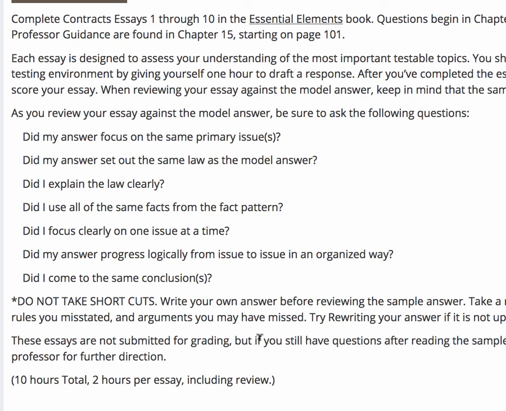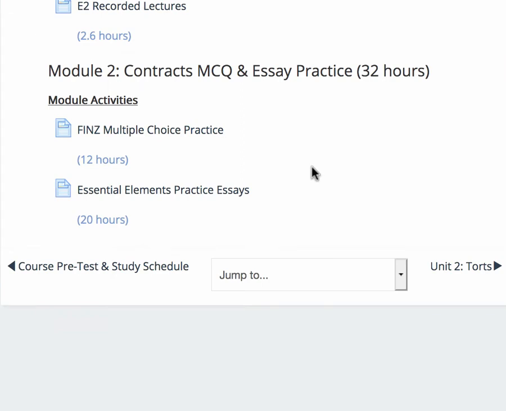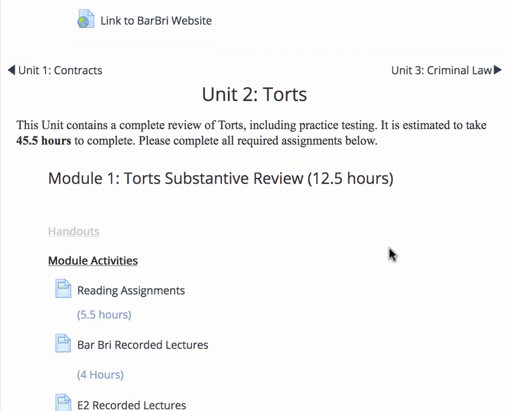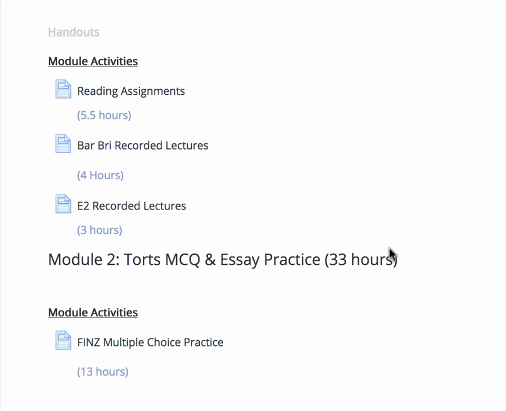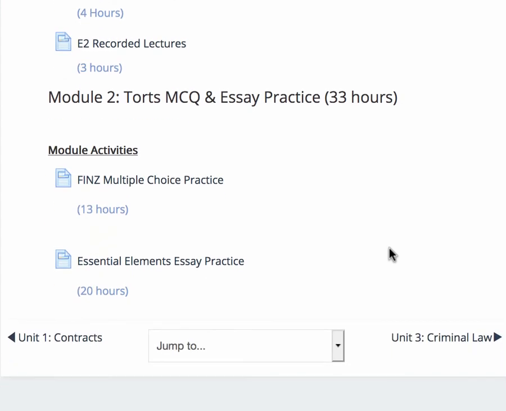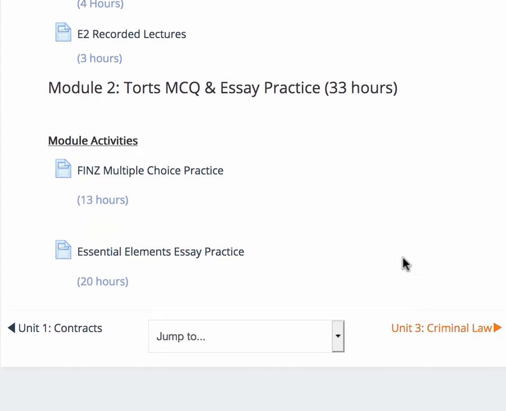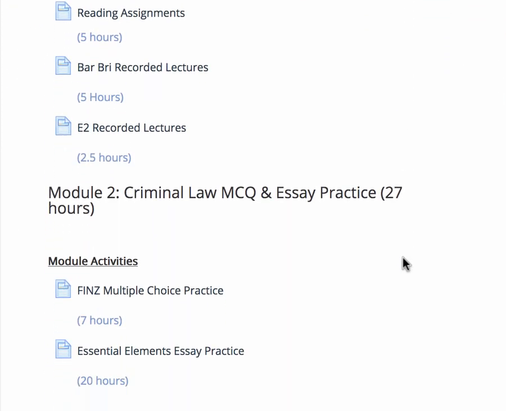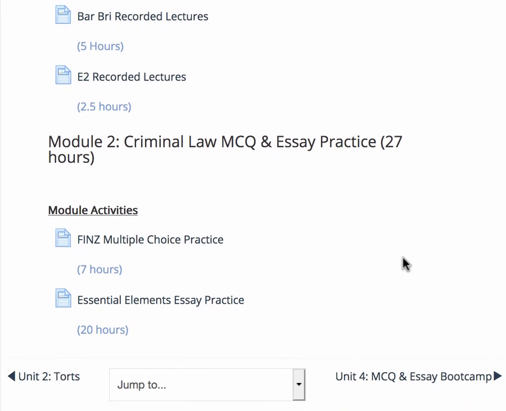Make sure to read the question first. Try to complete your own answer within an hour, and then take another 30 minutes to an hour for a review. So no shortcuts there, but we want you to complete all of those essays. In every single one of these modules, you'll find the same approach. For torts, again, we've got substantive review with reading assignments and lectures, and then multiple choice and essay practice with FINS and Essential Elements. Same thing with criminal law: reading assignments, recorded lectures, practice multiple choice and practice essays.